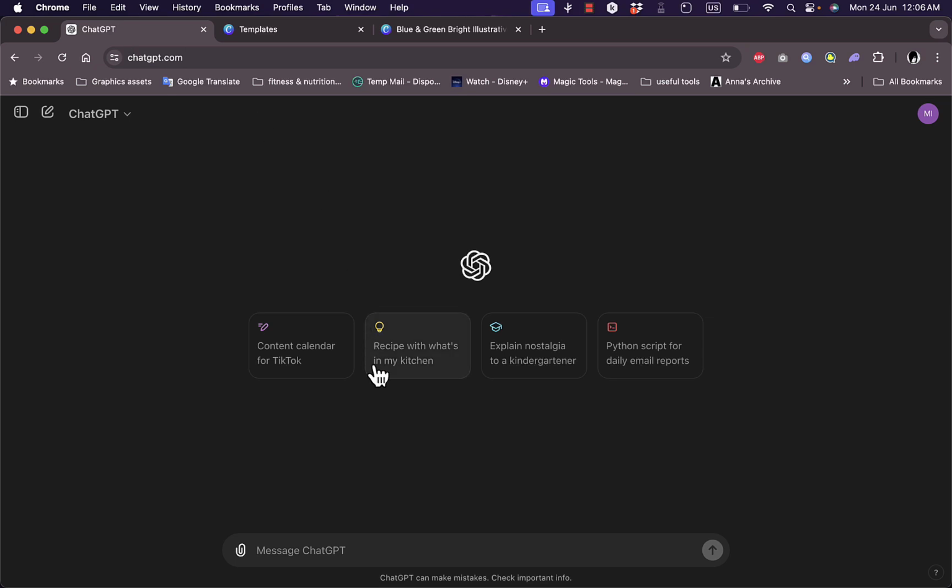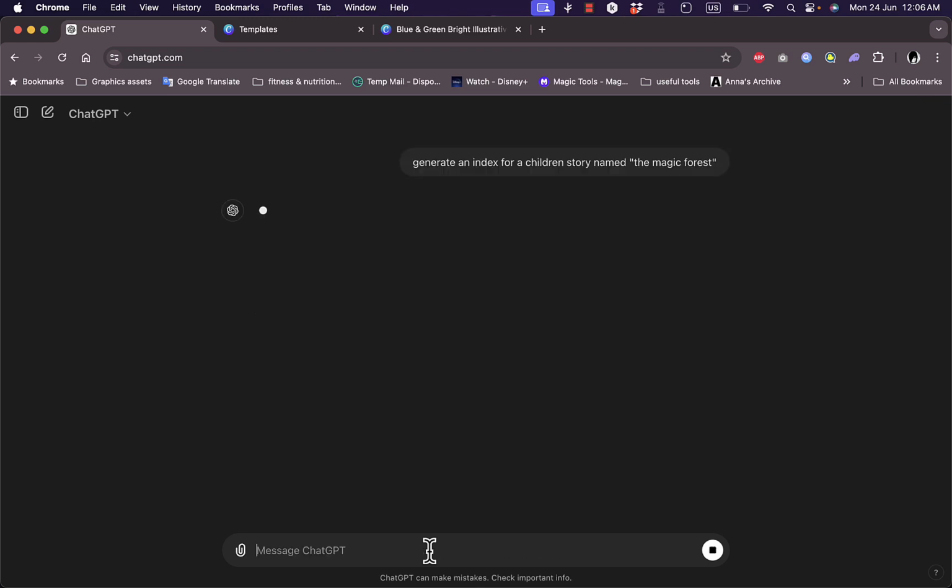Now it's time for ChatGPT. Go to ChatGPT and then tell it to generate an index for a children story named The Magical Forest or The Magic Forest. Okay, enter.